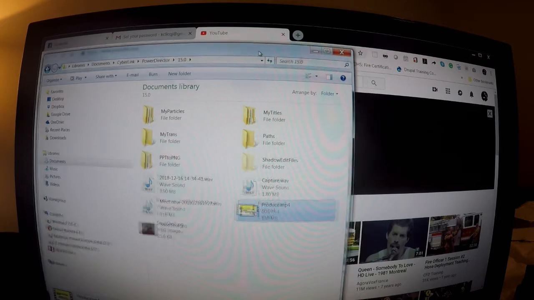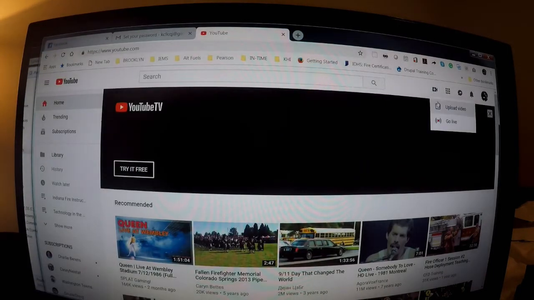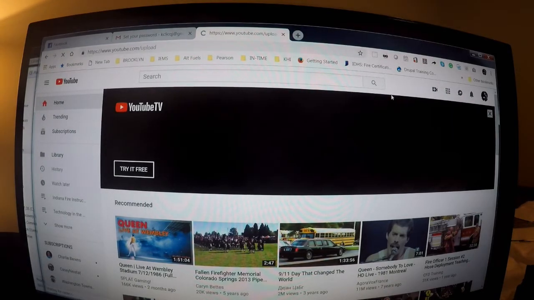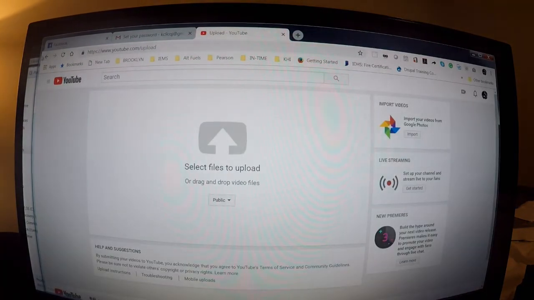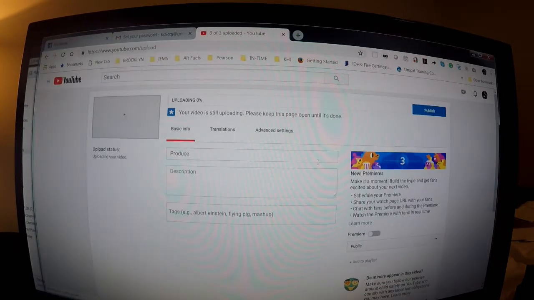So this is the file I want to drag to YouTube. So I'm simply going to go to upload video. The video uploading screen is going to come up. I'm just going to basically drag and drop. The production screen pops up. It shows uploading. It looks like this video is going to take about 2 to 3 minutes to upload.